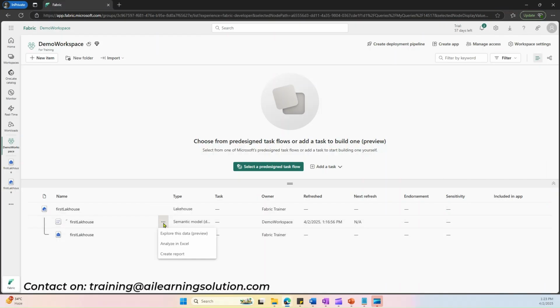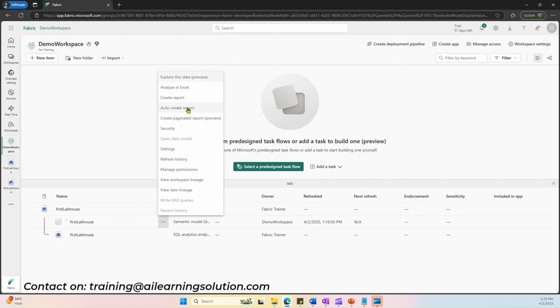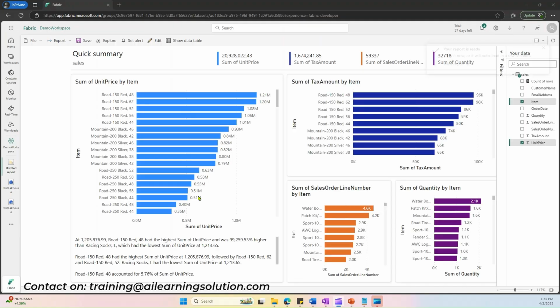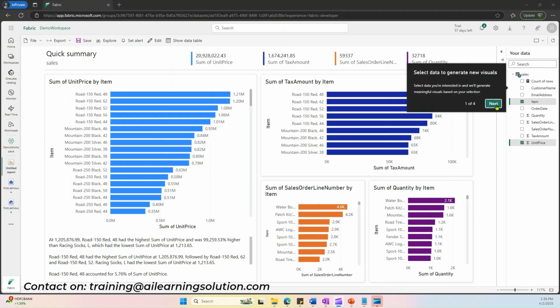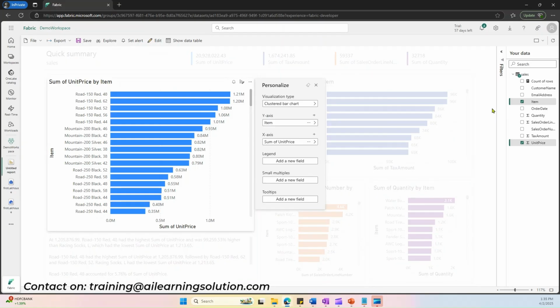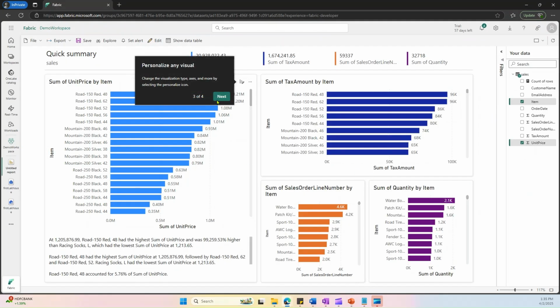I'll go to these more options, and I'm going to select this auto create report. Although I can create a report manually, I'm just using this feature to automatically create the report. So you can see the report is ready, and we can play with this report, we can add, we can modify this report, and it's an interactive report. So that's all for this demo.